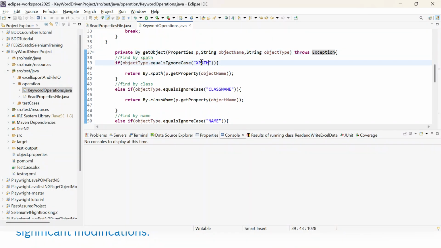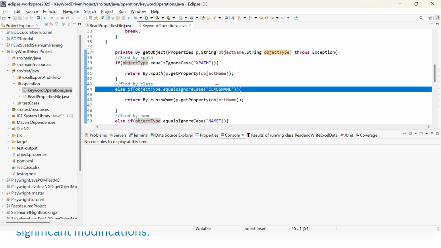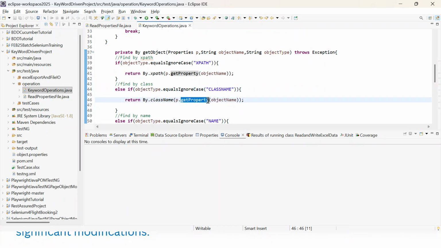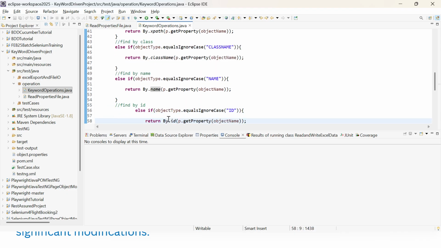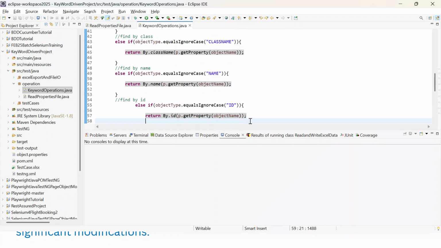So in case it is xpath, we will be returning by.xpath, which is the Selenium code. Selenium will understand only by.xpath, by.linkText, by.partialLinkText. Similarly, I'm giving all the other ways. If it is equal to class name, it will be reading by.className. In case it is a name, it will be reading by.name actually. This is the name Selenium will understand, not the other. Similarly, in case of ID, Selenium will understand by.id. Okay, that is the way.